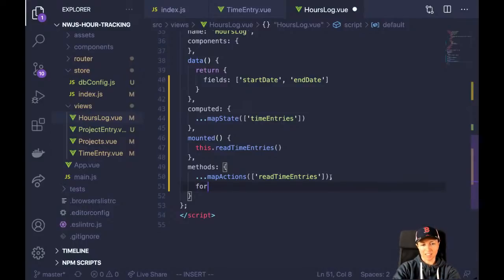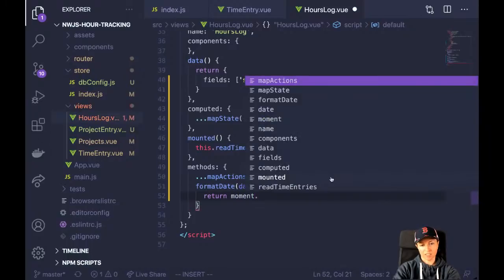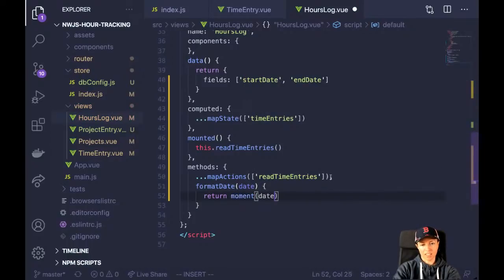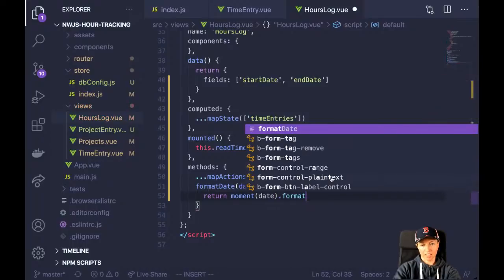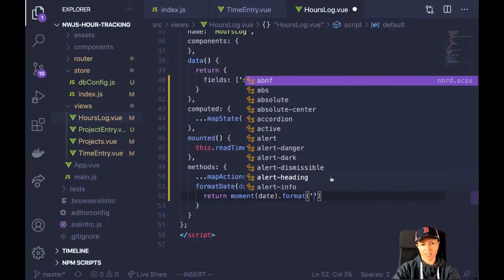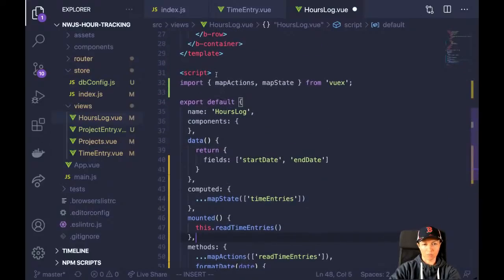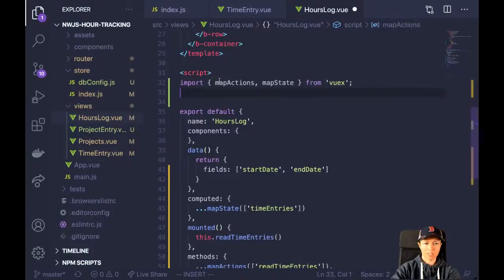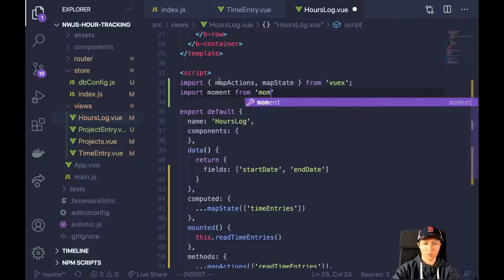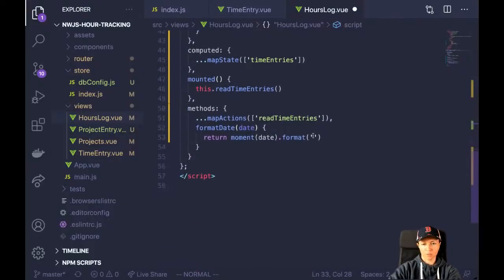I'll call it formatDate. Format date, pass in a date, and then I can return moment, oh, I need to pass the date into moment, and then I can do dot format, and then say the format that I want. And let me import moment here before I forget. So let me import moment from moment.